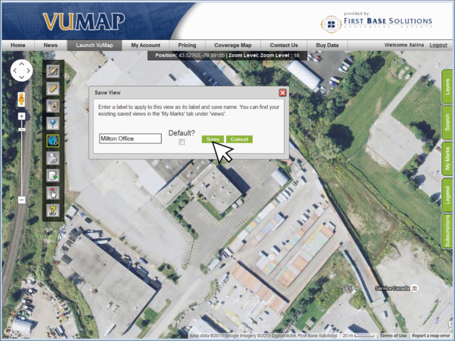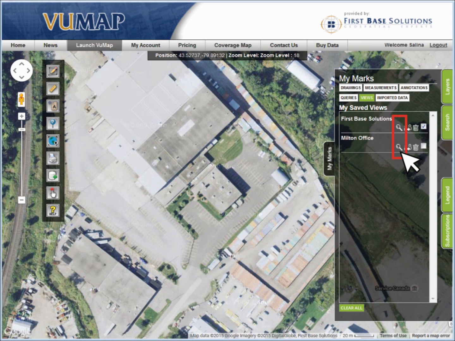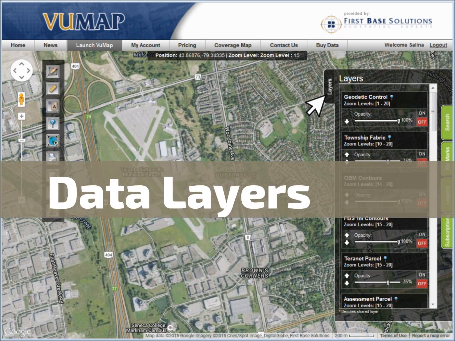I'll navigate to our Milton office and add a saved view for this location as well. The saved view for the Milton office is now added to the My Marks tab. Now I can jump back and forth between the two locations quickly by clicking a magnifying glass to zoom to the saved view.